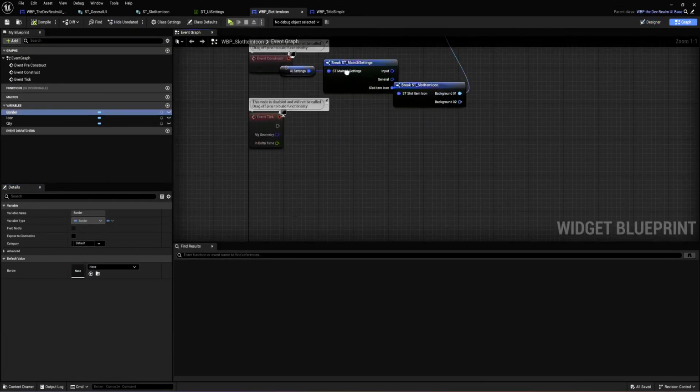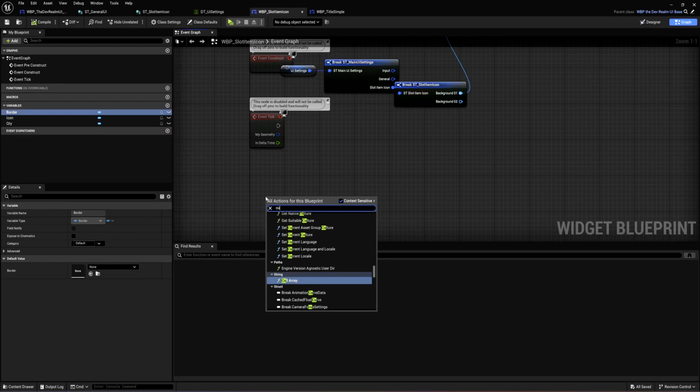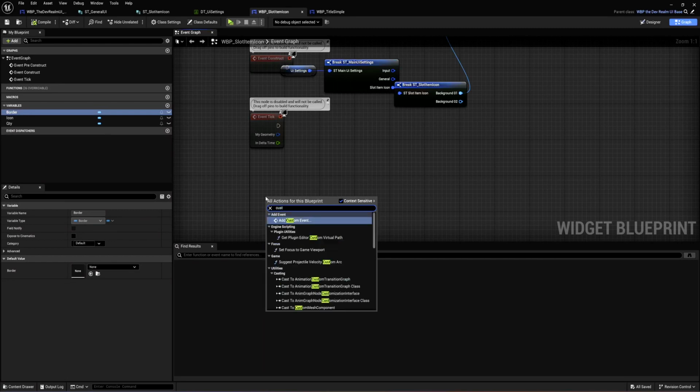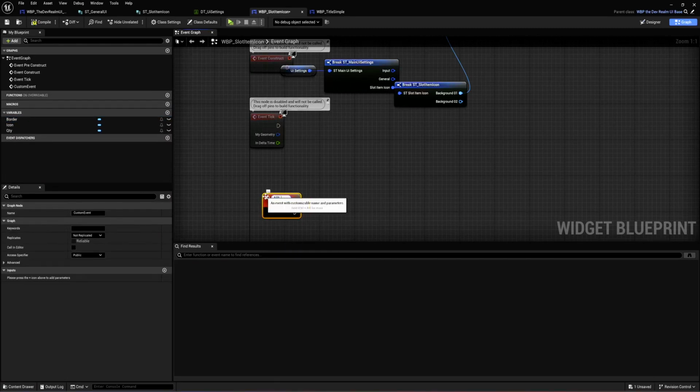go back in here. I'm gonna create here a custom event, API hide border.